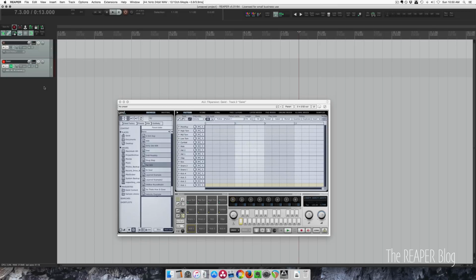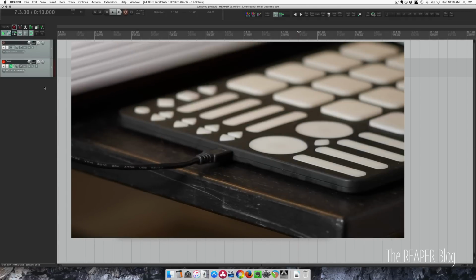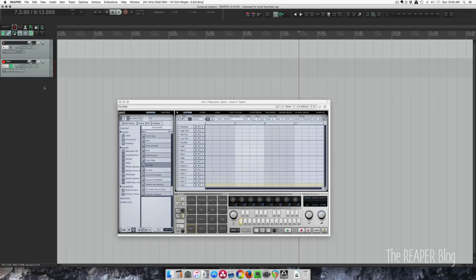Has this ever happened to you? You're working away in Reaper, you got a project going, everything's sounding good. You go to record something on your MIDI controller and you realize you forgot to plug it in or turn it on. This happens to me all the time. If you just turn on your controller, it's not going to be recognized by Reaper unless you do this little trick.